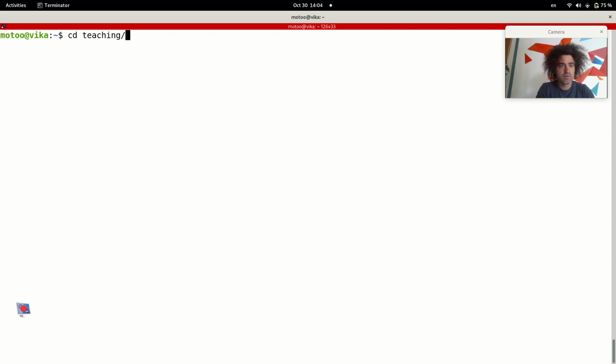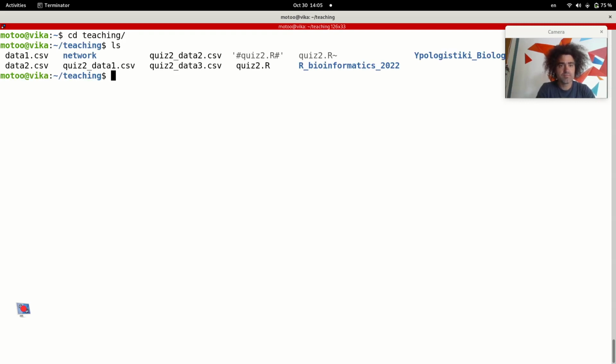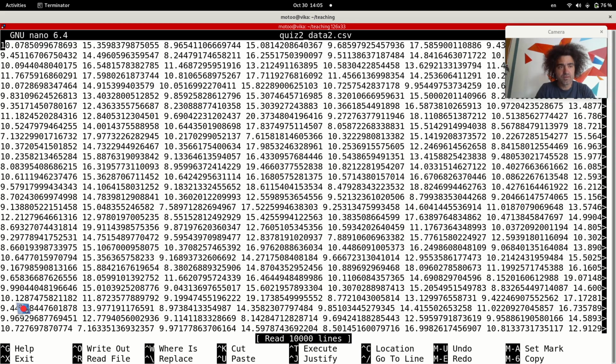So let's go here. Now I will show you different ways to open a file. If I use Nano and this file, for example, I can open this file.